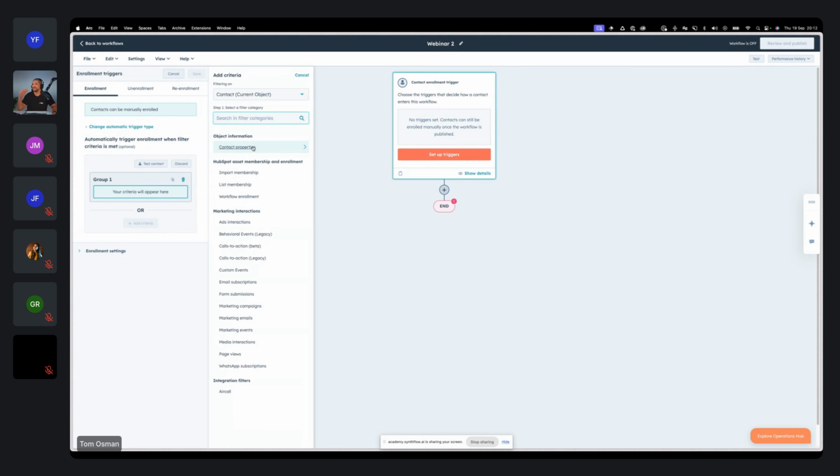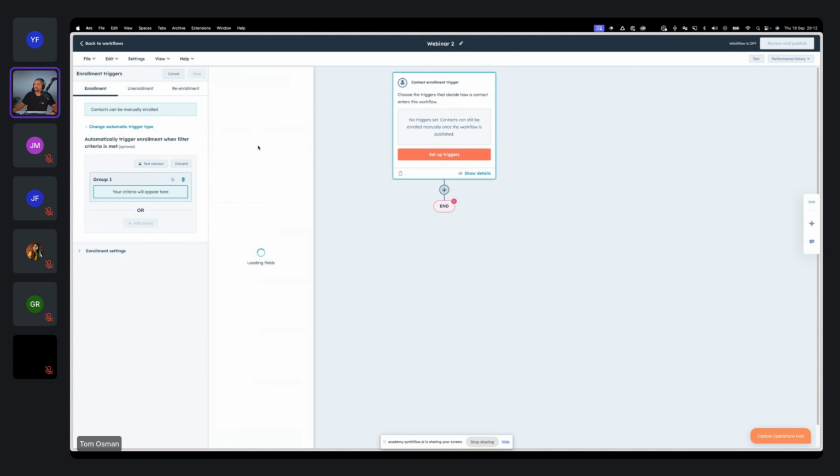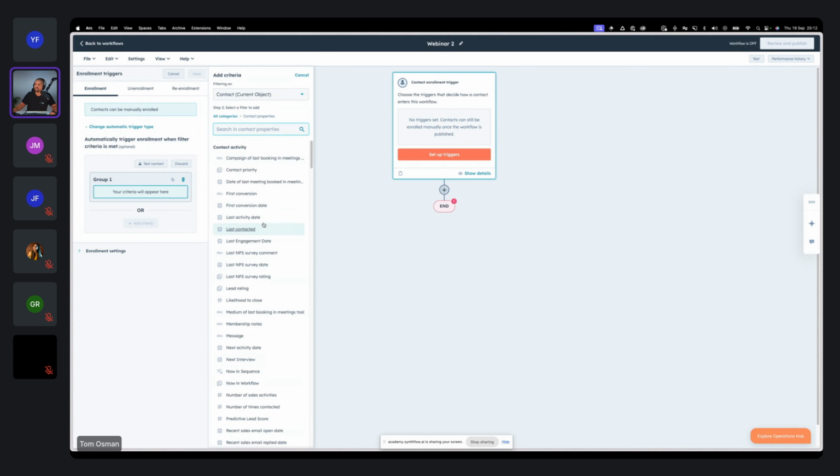How that works in reality here is you would say, we're going to filter on properties. So we want to find the contact. It's going to be the contact properties, and then you have all this information available to you. We're going to look at a contact in a minute, but you can see we've got some of these, so a last contacted or last activity date.